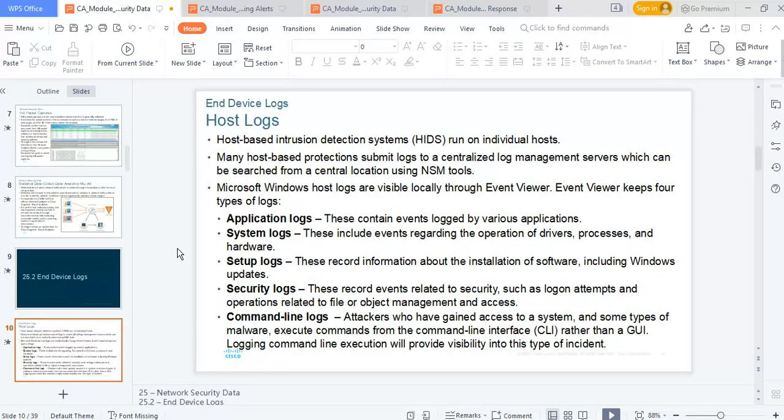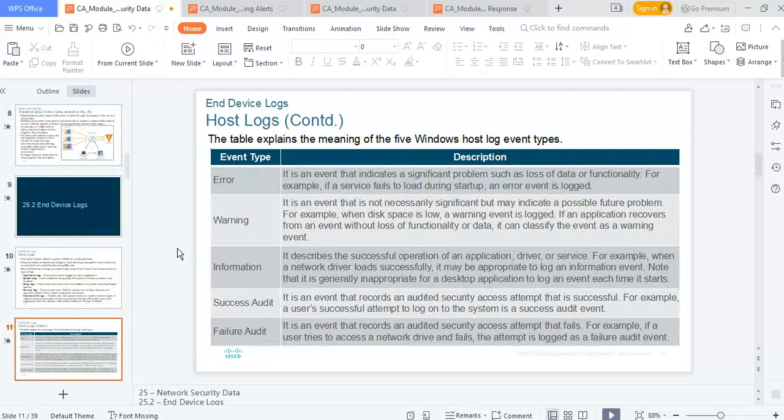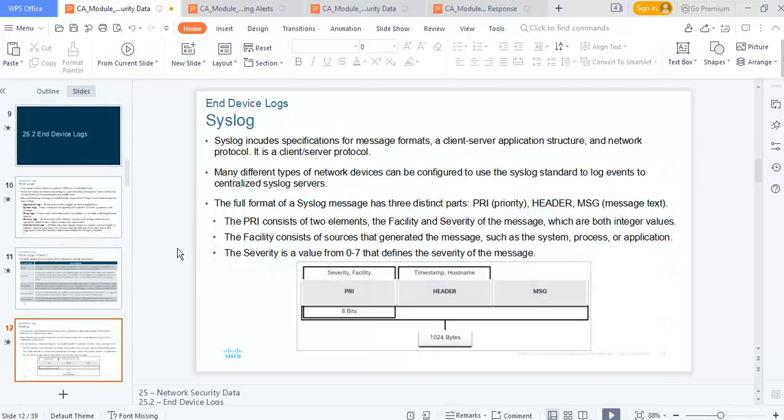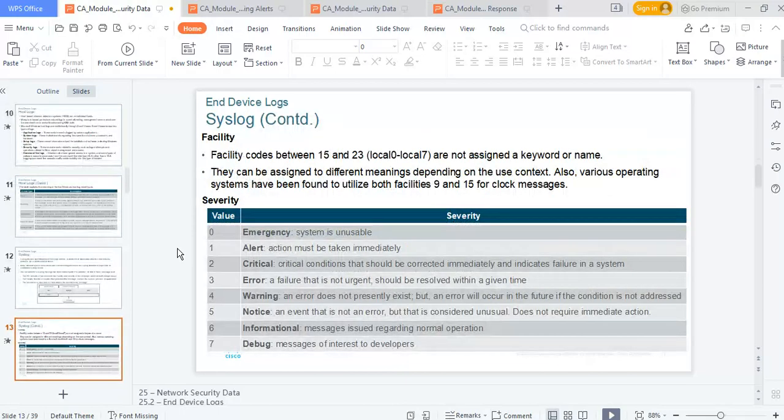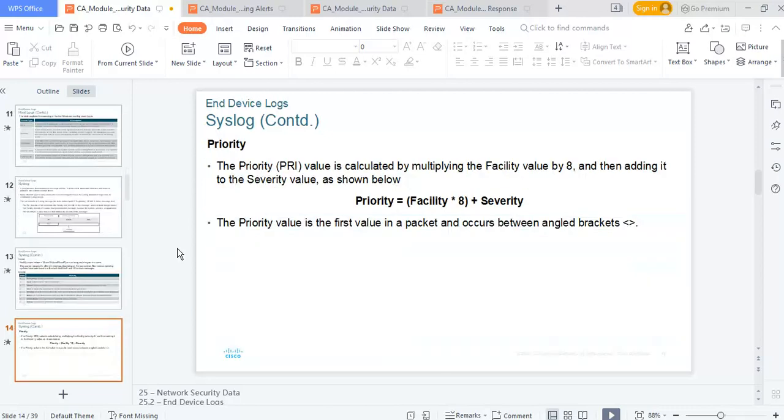End device logs. So you have host logs, it can be an error, it can be a warning. The one you will not bother so much about, but you could consider working on when you're kind of less busy, is informational. Then you have syslog. So this is just the hierarchy: emergency, alert, critical, error, warning, notice, informational, and debug.